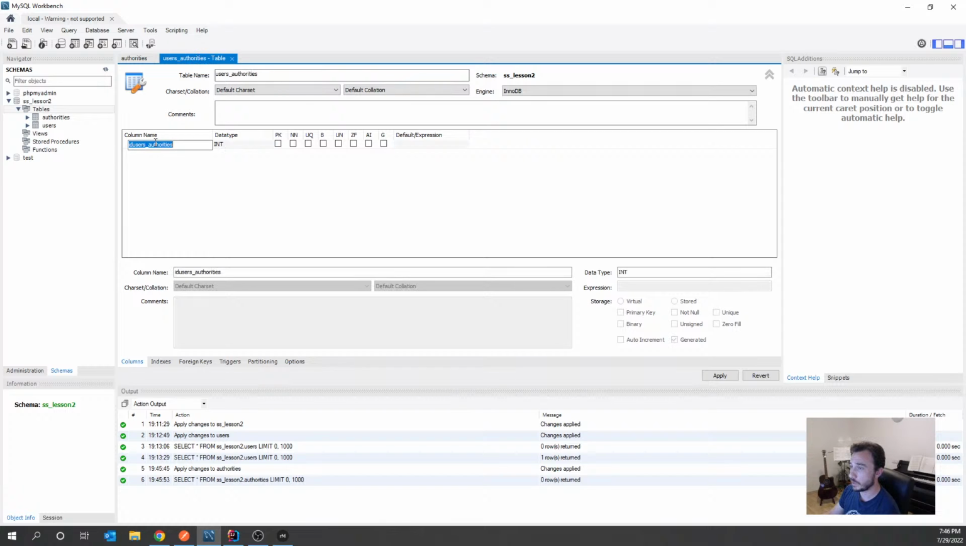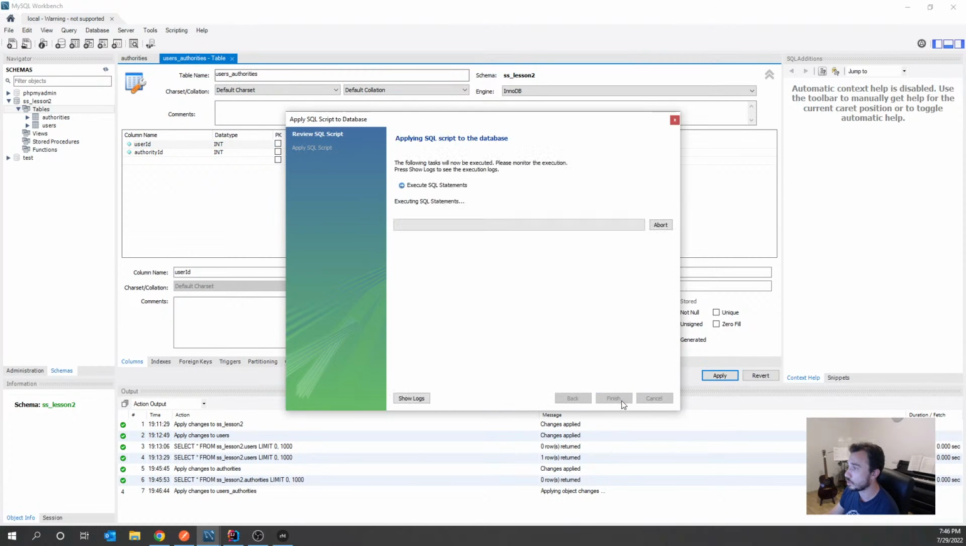So we create this link table, and let's say user ID, and it shouldn't be a primary key because it's a foreign key. And then we have authority ID, which should be again an int. And this is the link table, the relationship table, because it will be a many-to-many relationship, okay? It's a many-to-many relationship between the two.